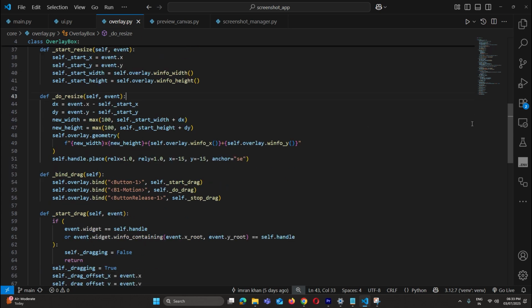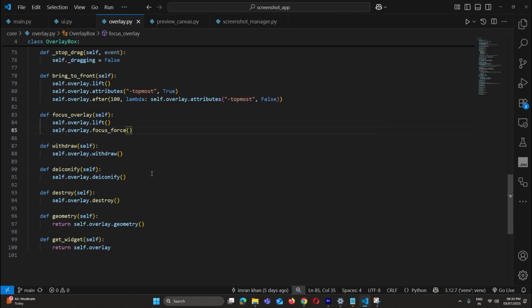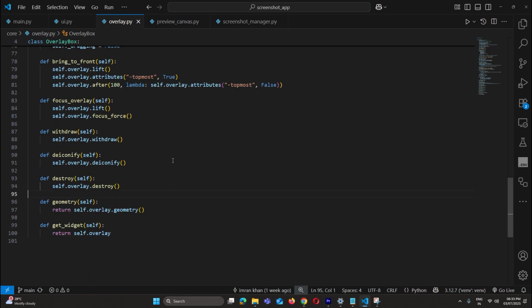There are also some nice utility methods. bring_to_front keeps the overlay always on top. focus_overlay gives it keyboard or UI focus, and .withdraw or .deiconify hide or show the window without destroying it. get_geometry gets the current size and position, and .destroy cleans it up when done. These make it easy to control the overlay's life cycle from outside of the class, like if you want to temporarily hide it while capturing something.